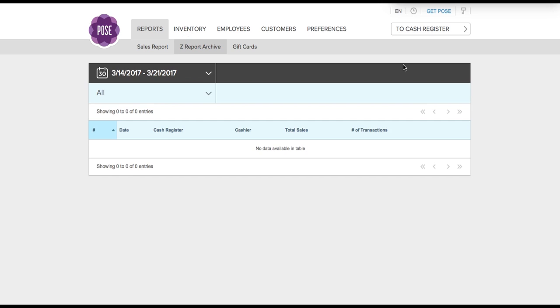The Z Report archive will give you a list of all of your Z reports. Your Z reports are your end of day reports that are emailed to you every time you close your register. So you don't need to go in if you, for example, are working from home and take a look at the reports. You will get a small breakdown in the Z Report emailed to you every night when your employee or cashier closes the register down.